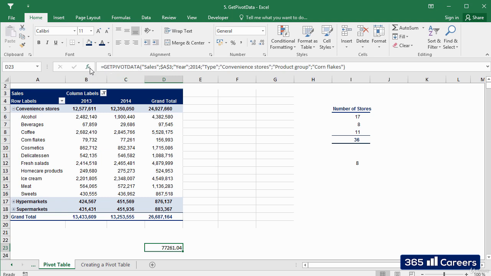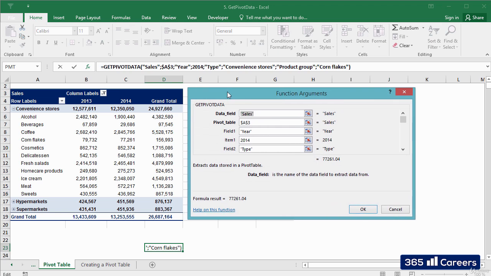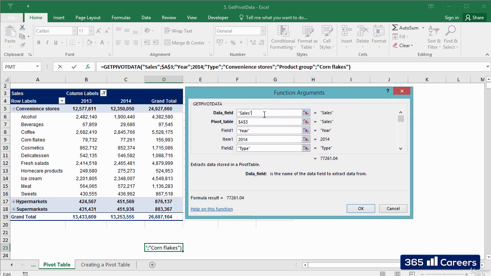Let's look at the function in detail. We created a link to the sales figure of cornflakes in convenience stores that was observed in 2014. The function contains several arguments. The first one is sales, and this is the field we are looking at. We created a link with sales data. Then the next argument is called pivot table, and it's linked to the cell A3, which is the upper left cell of the table, the first cell of the pivot table. It basically shows we are extracting data from the given pivot table.